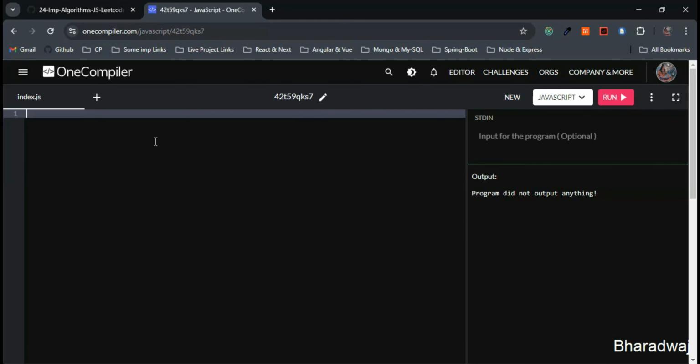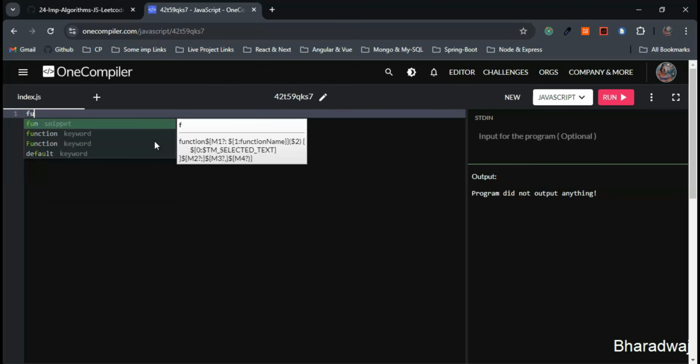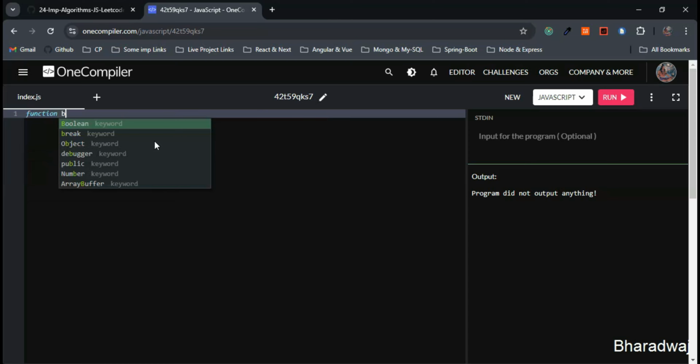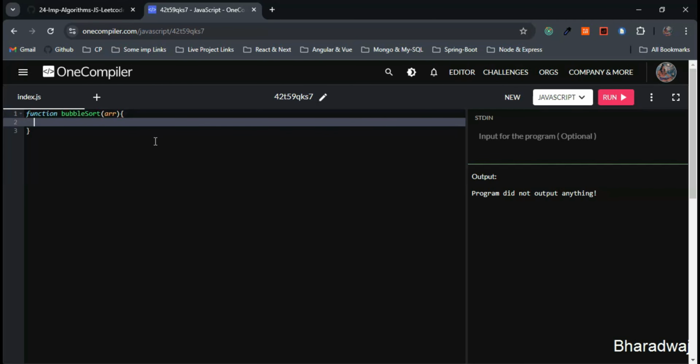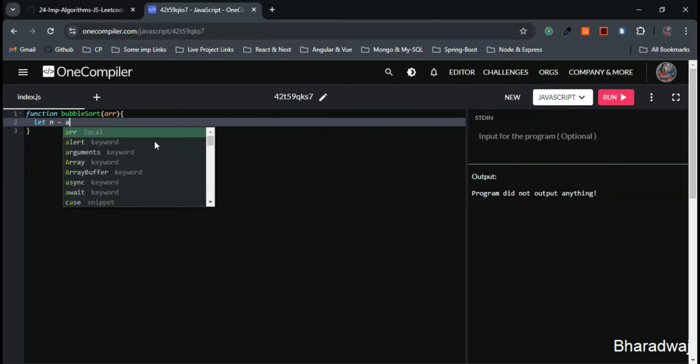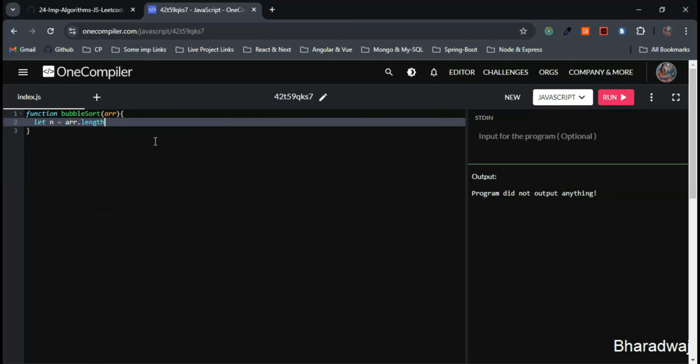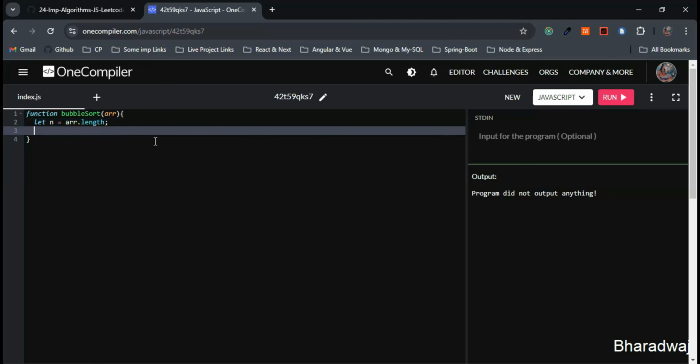First step is here, just give me a second. Yeah, I'll just come here and write bubble sort, right? Let me consider array as the parameter. What is our first step? We have to get the length of the array. So I'll just write here the length of the array.